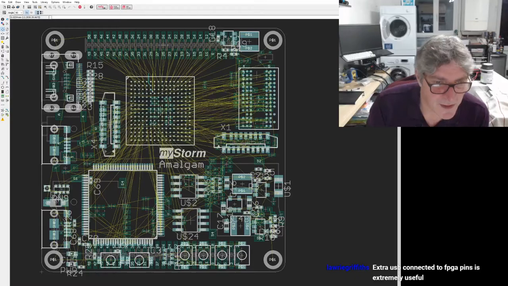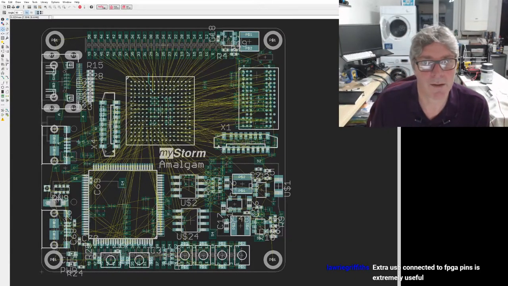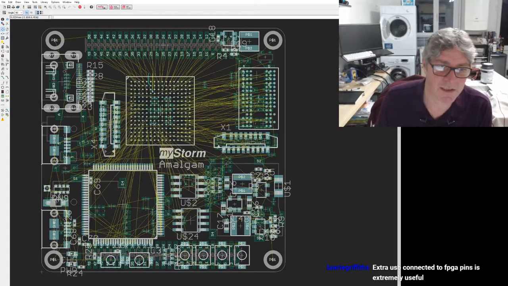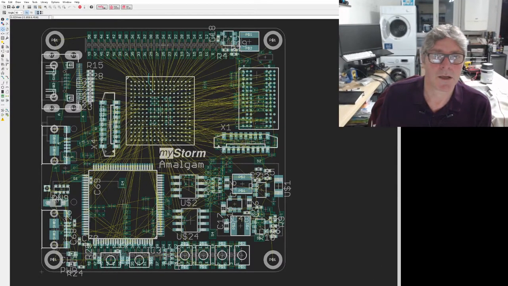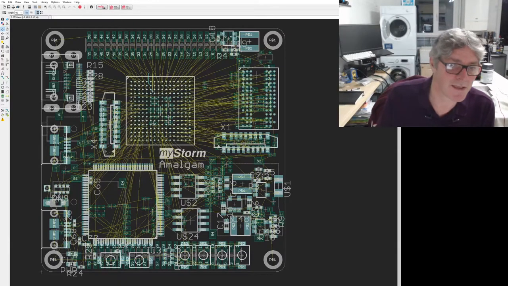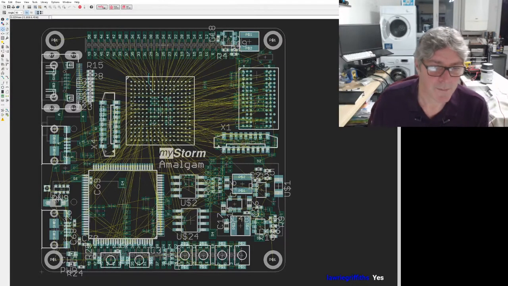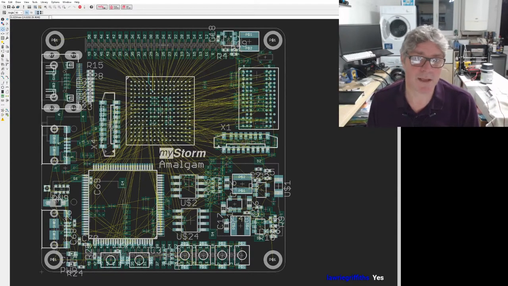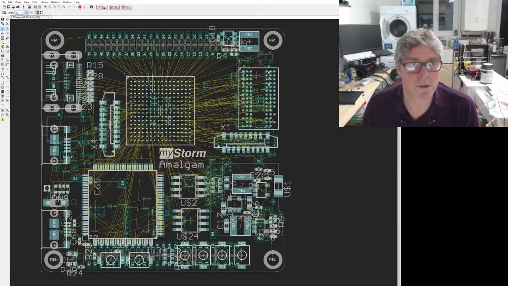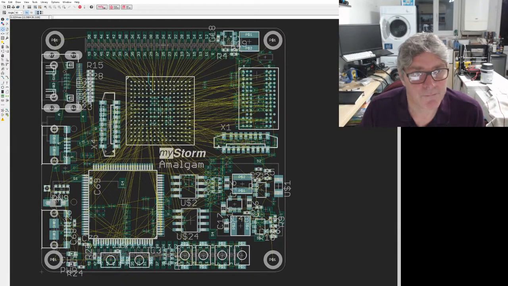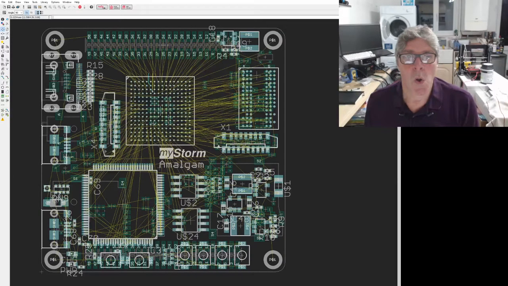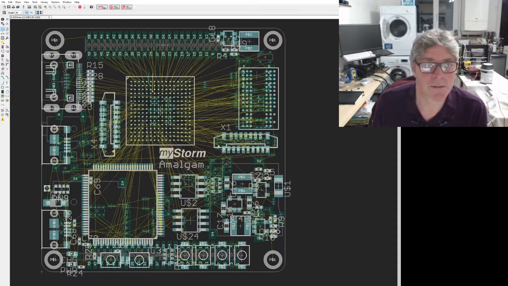Extra USB connected to the FPGA pins, extremely useful. Yeah, point taken. But is that okay as an OTG connector? Because you can always take these pins down through the connector and put proper host A's and stuff on any carrier board. But anyhow, yeah, I could keep it there. Possibly the only disadvantage is you get a vertical camera FPC connector rather than a horizontal one, which is a bit annoying.